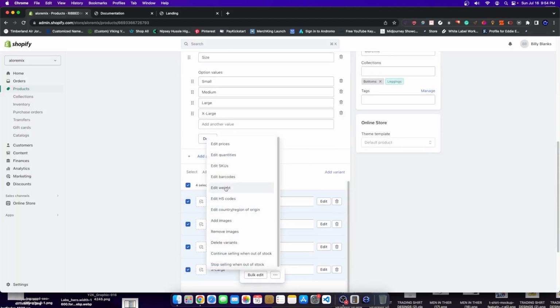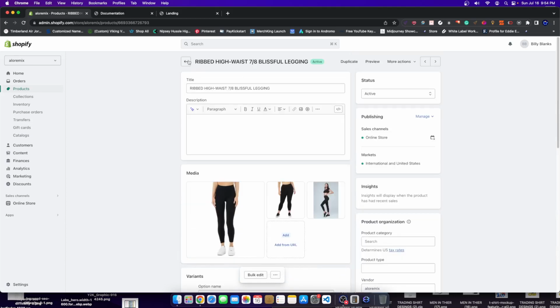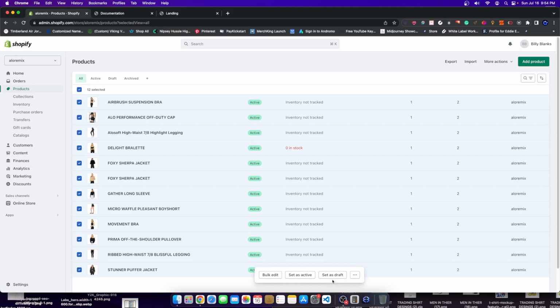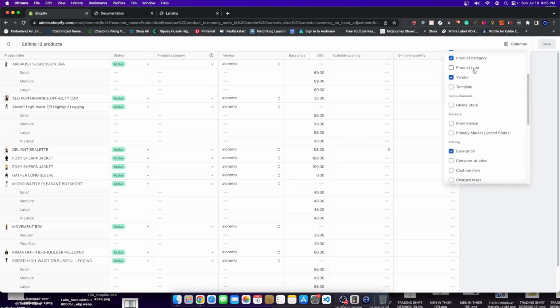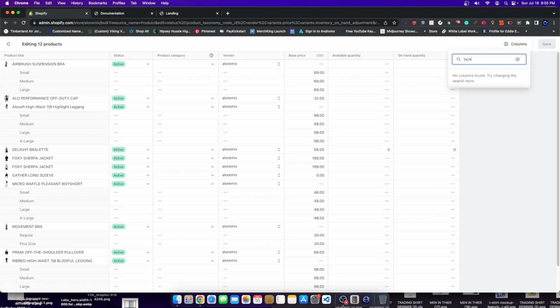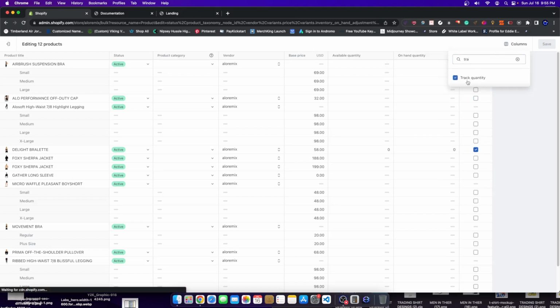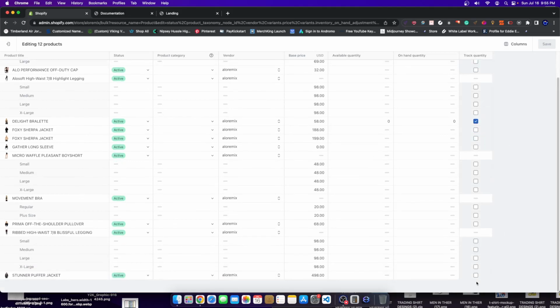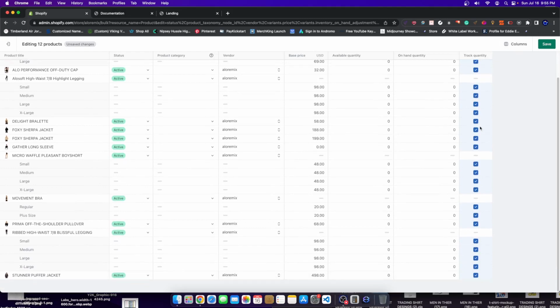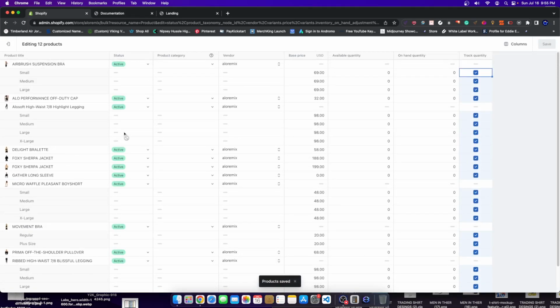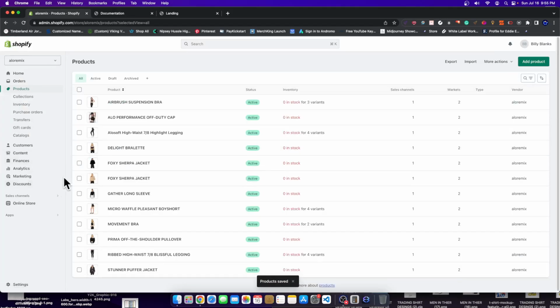So we're going to have to go here. We're going to have to do a bulk edit, actually. So let's go here. Let's go to all actions. Let's do bulk edit. And then let's look at the columns, and let's do track quantity, okay? And then we're going to have to turn tracking quantity on for all of these products pretty much. If you sell on AliExpress, using AliExpress, you might have to deal with something like this. Just a little FYI here. So let's hit save, and that should be taking care of the quantity problem.